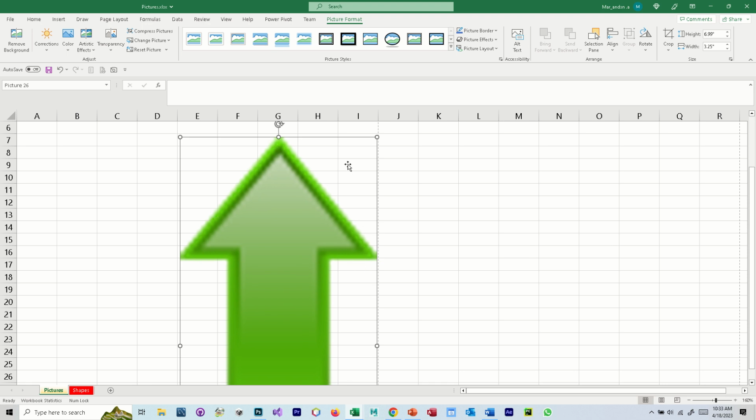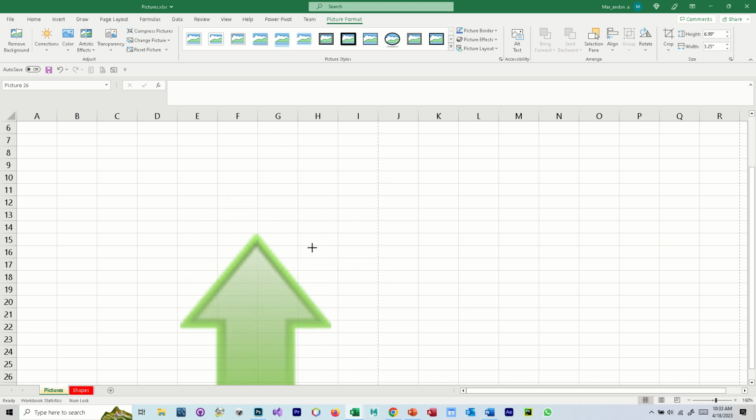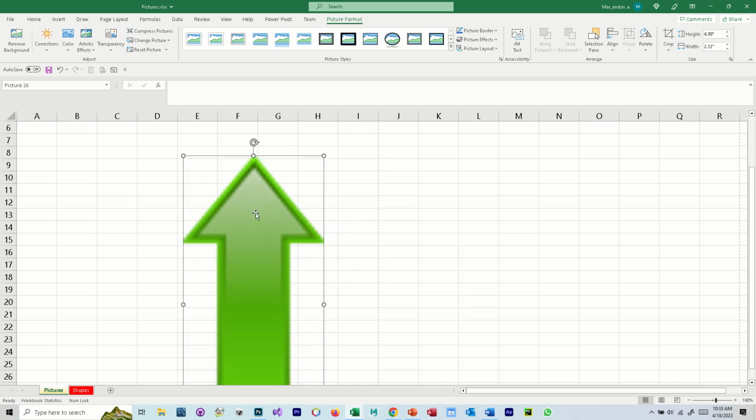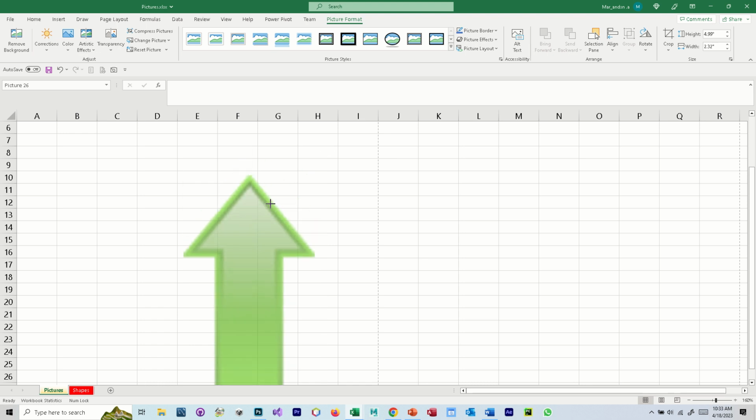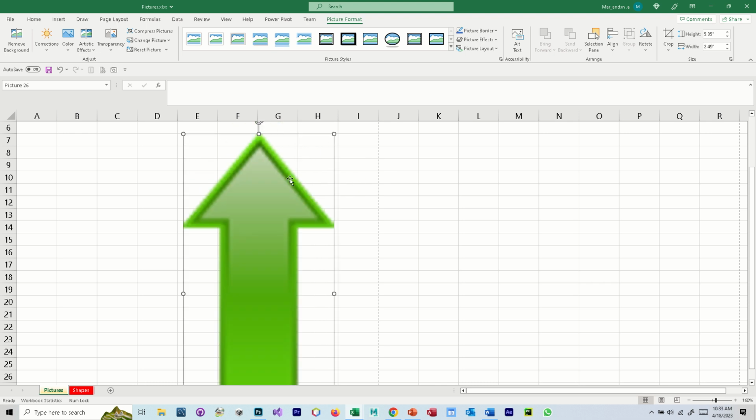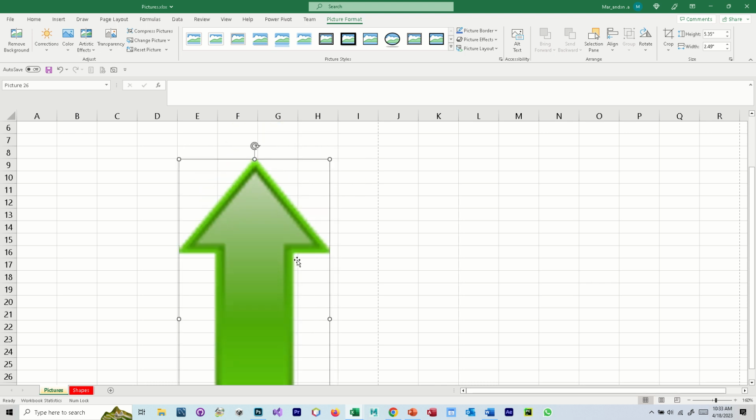is called pixelation. And really, to avoid pixelation, you should try and import pictures that are vector based. These are a type of picture that you can create from, let's say, Adobe Illustrator. That means no matter how big or small you make your pictures, you will not get this pixelation issue with vector-based images.